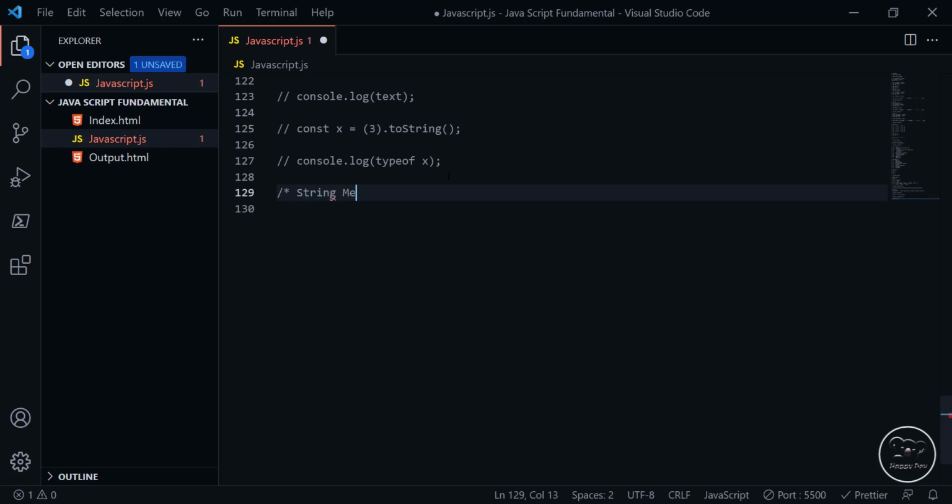String method. Const text tag is equal to "Steven Smith is 22".